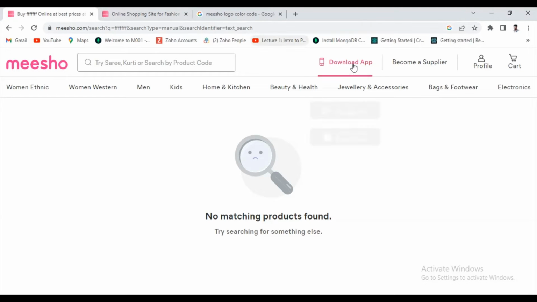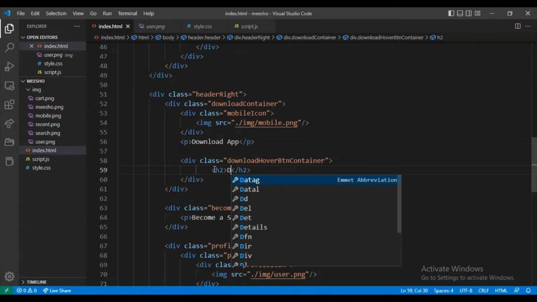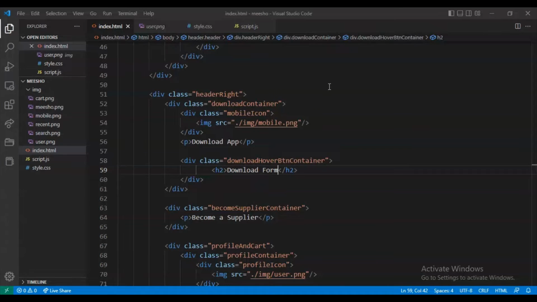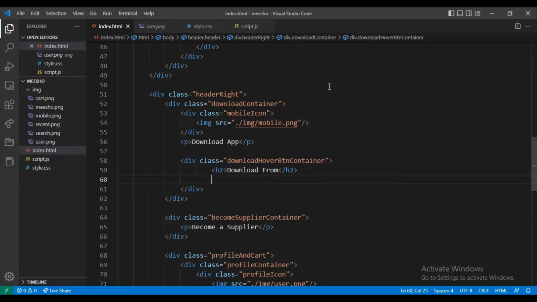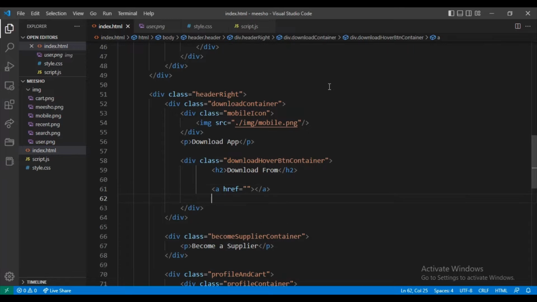For the top section I want a download form. Give the h2 and "download from", not a form, from. I want to add two links. This is an image. For that I give a link here and another also a link.